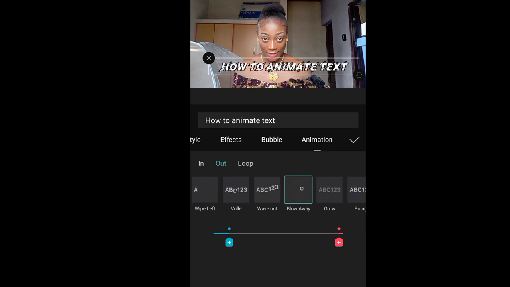So for this tutorial I'll just select blow away. As you can see, it's so fast. So you can also adjust the duration of this text here. This blue one is for the open, for how the text is going to come in, while the red is for how the text is going to leave. So we're going to click on the red one so you can adjust. After adjusting, you can see how it's leaving the screen. You can also adjust this in. So you can see this is how it's going to come into the picture or into the video.